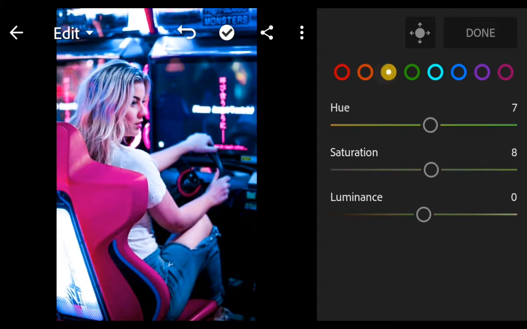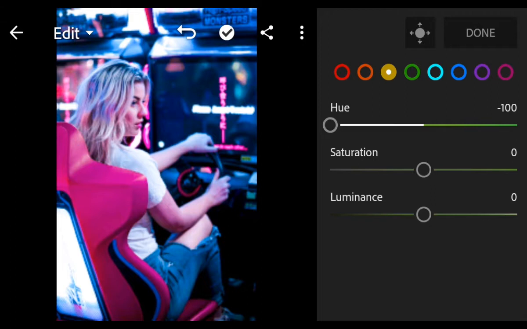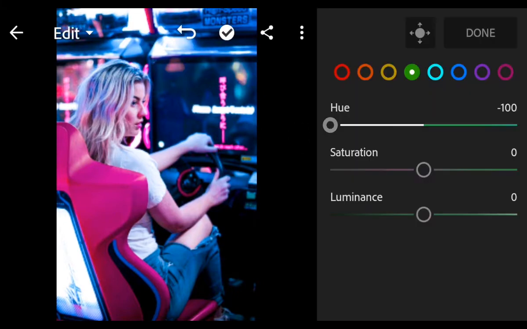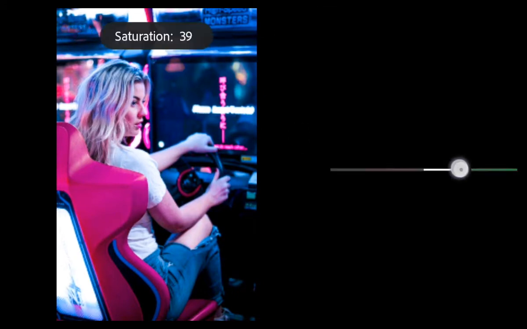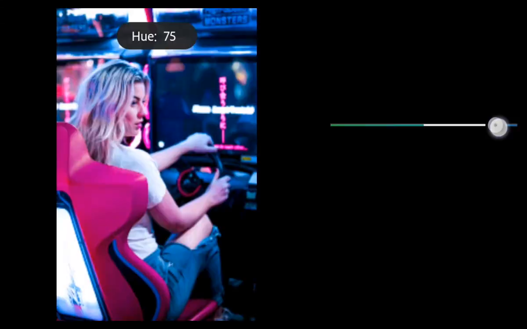Go to yellow, -100 for hue. Next go to green, hue -100. Bring the saturation 50. Next go to aqua, hue 100.